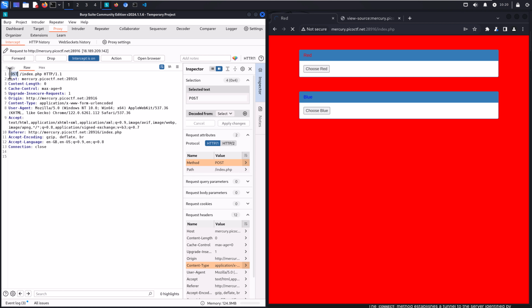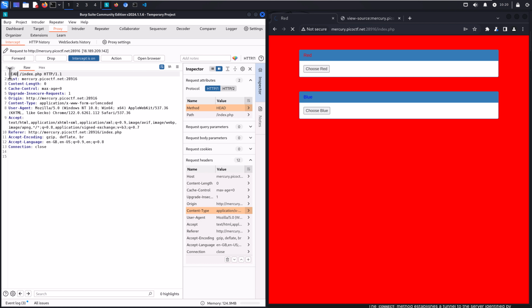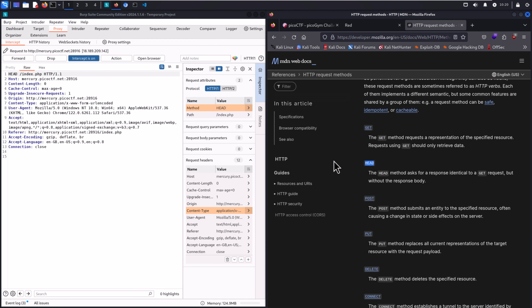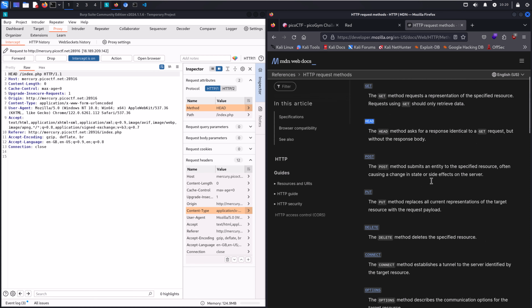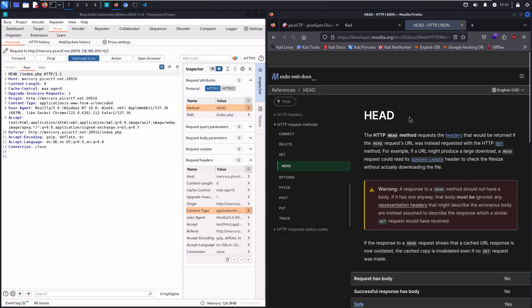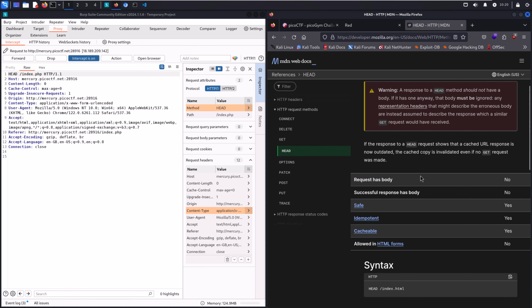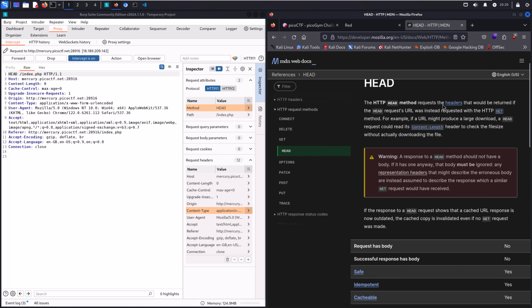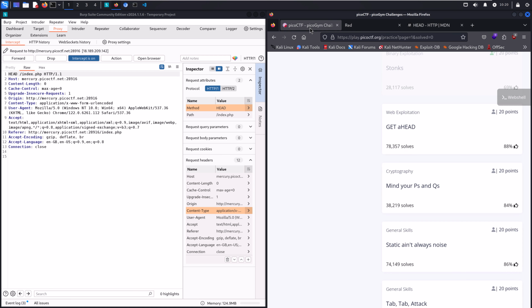Well, should we try this one? Head? Is that all it is? Just head, I think. Maybe I'm missing something here. Request the headers that will be returned if the head request URL is in. Oh, it could be just the content length. Okay.